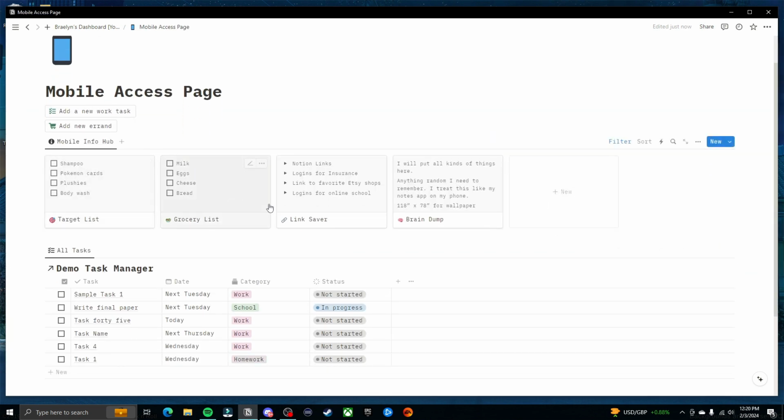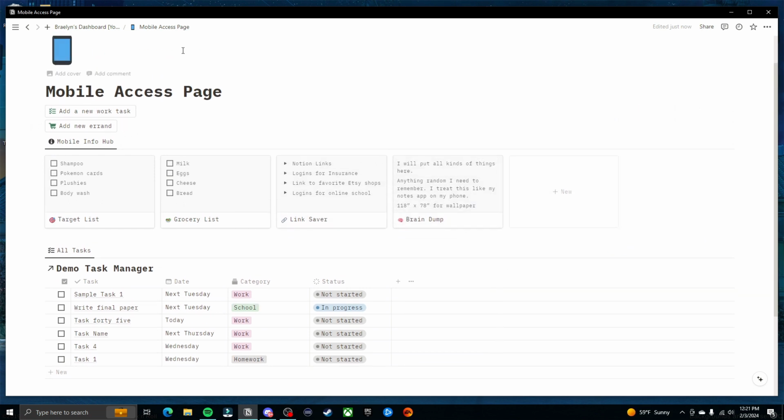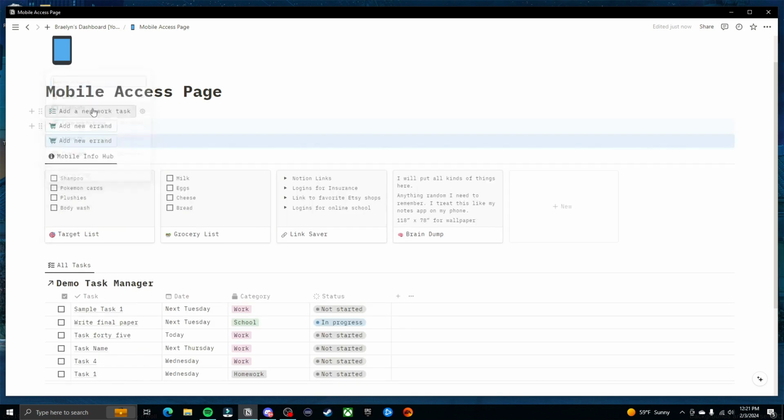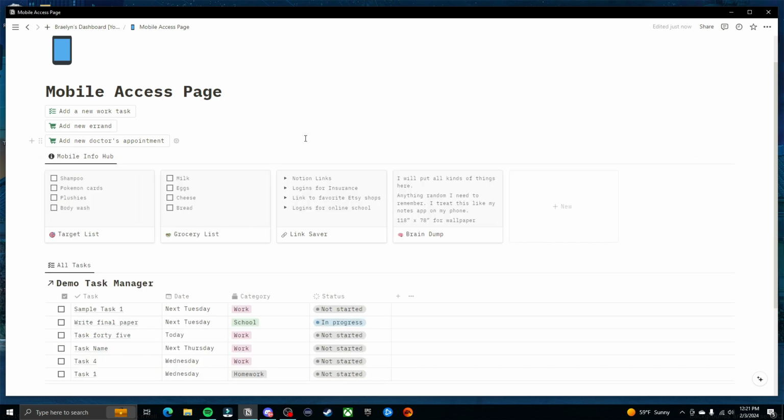And when you're on your phone, you just open this up. It has your target list, your grocery list, link saver, your brain dump, your task, and you can add a new task, add a new errand. You can also duplicate these if you want to create a new one really easily, and then you can just change the category. Like maybe we do health and it's like add a new health task. And that's a bit of an easier way to create a button.